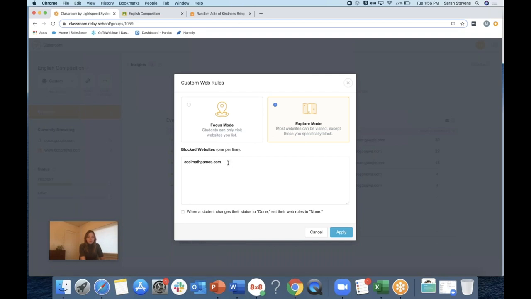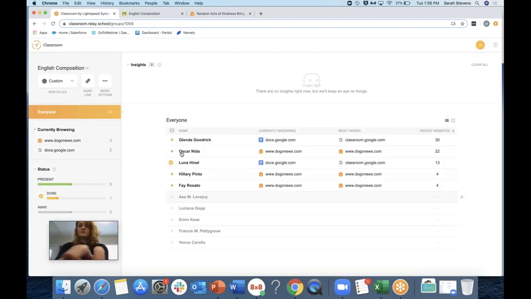But I'm also going to have the ability to block certain websites. Since I know that one of my students was really interested in going to Cool Math, I'm going to add this to my blocked sites. And I'm going to check this box right here so that when a student changes their status to done, they can set their web rules to none. So this web rule will go away once they are completed, and they can go ahead and start playing some educational games, and that's okay. All right, so I'm going to apply that.